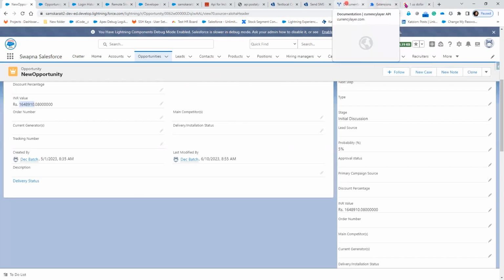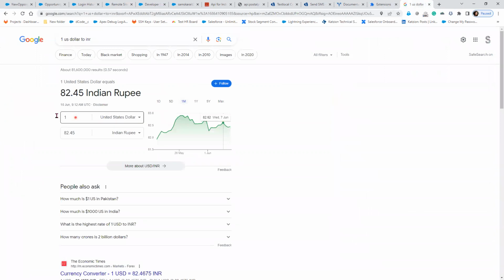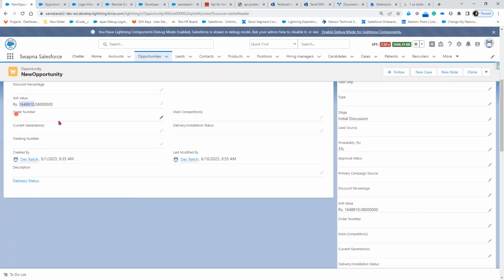Now, if you go to Google and search 20,000 dollars, that's exactly 16,48,910. So that's exactly what we got. Instead of the sales team calculating it every day, now every day my batch gets executed and this data will be updated according to the exchange rate. So this is another example.